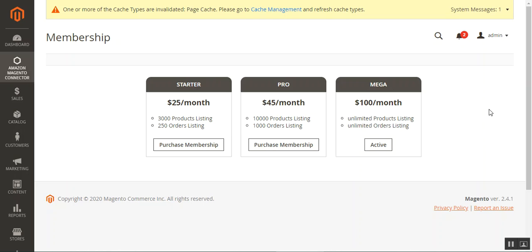Let's see how this particular plugin, the Magento 2 Amazon integration, which is based on a subscription, basically works. So here you can see that right now the admin can see the membership details. We have a starter, pro, and mega pack here, and right now you can see that the mega pack is active. So whenever it expires, we can purchase any of the memberships so as to make use of the Amazon Magento 2 integration connector itself.